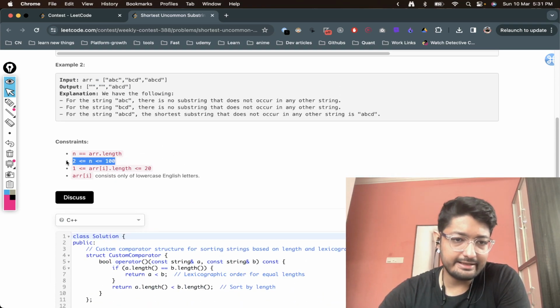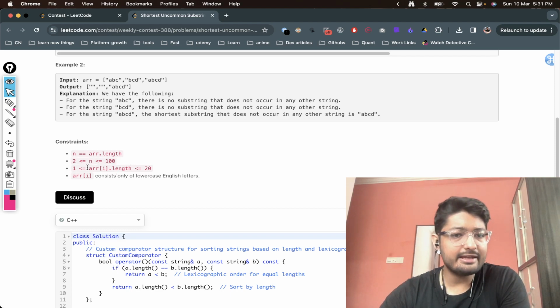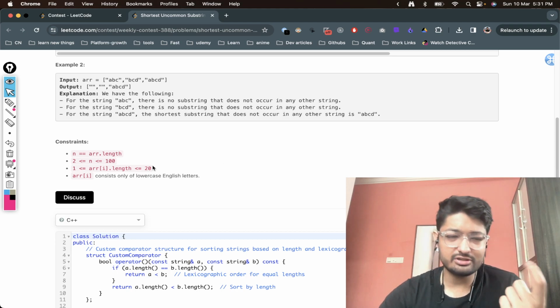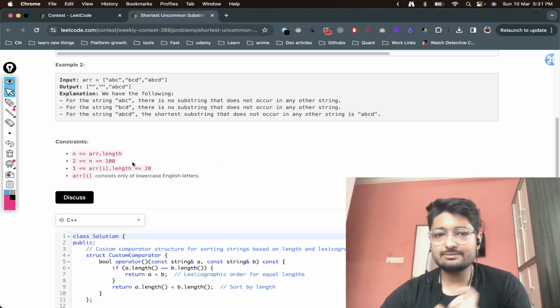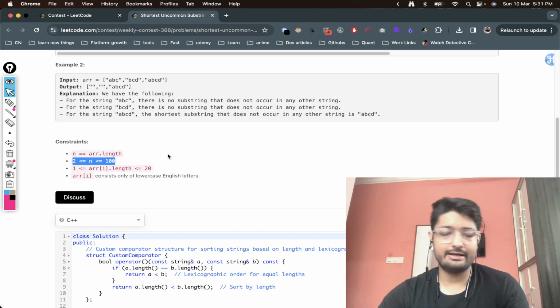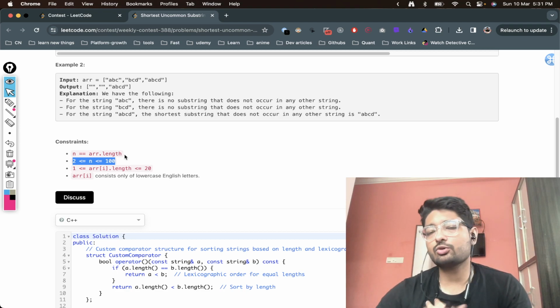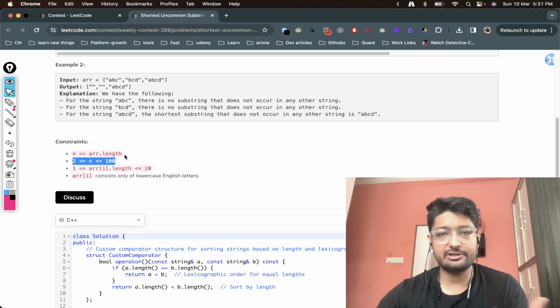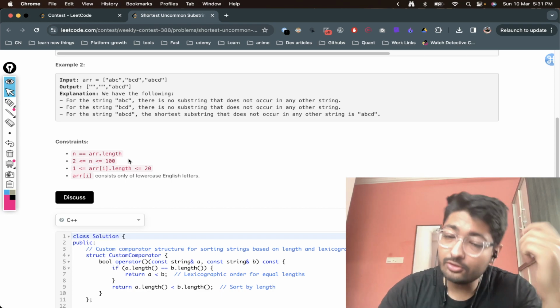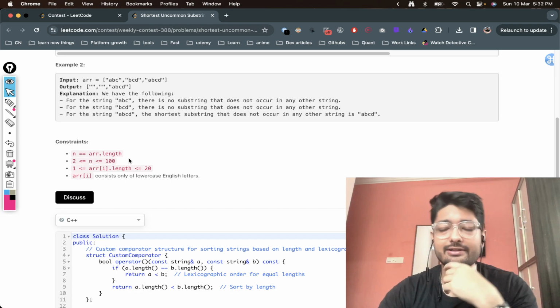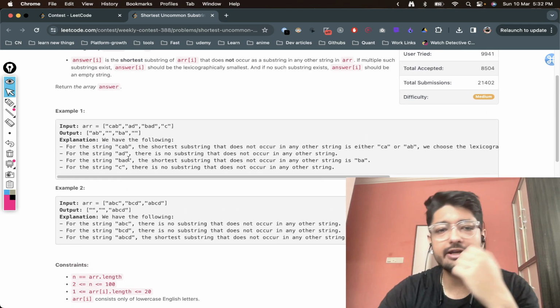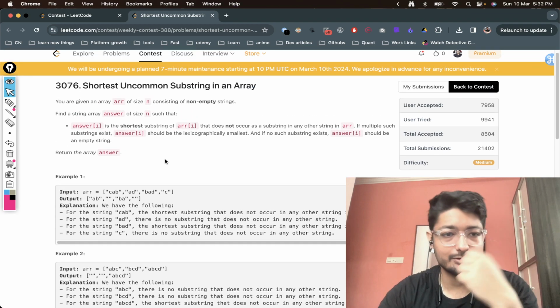The constraints are pretty small, and the array length is also very small. The length of each string is up to 20, and the maximum number of strings is only 100. So if I just think of a very brute force way, I can do it in O of n cube or O of n cube log n, something like that. So I already get some idea that I can do it in a brute force way.